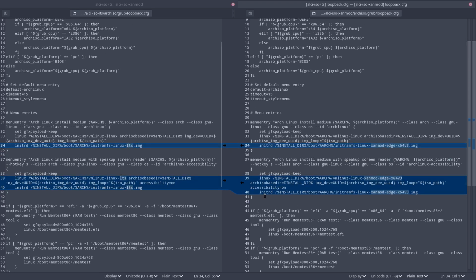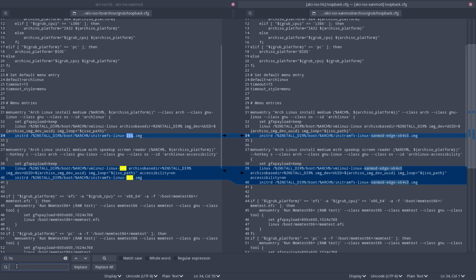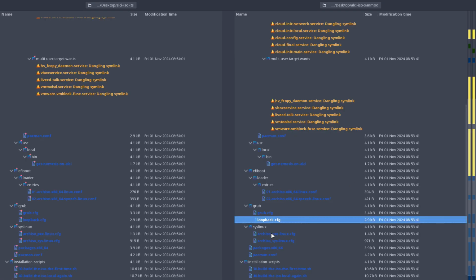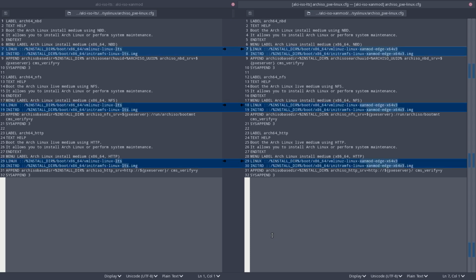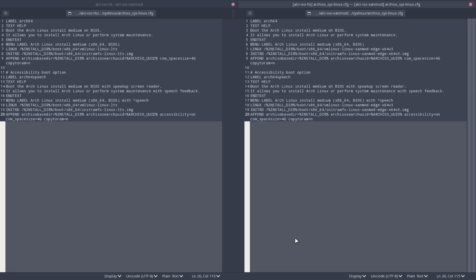Differences, LTS, Xanmod x64. So basically, you could copy paste one of those and do a Control H, and say everywhere where you find LTS, change it with CachyOS, for example, or something else, right? And then you replace all, done. It's actually quite fast to make a copy with another kernel. So an ISO with another kernel. Looking good, right? Go on and investigate.